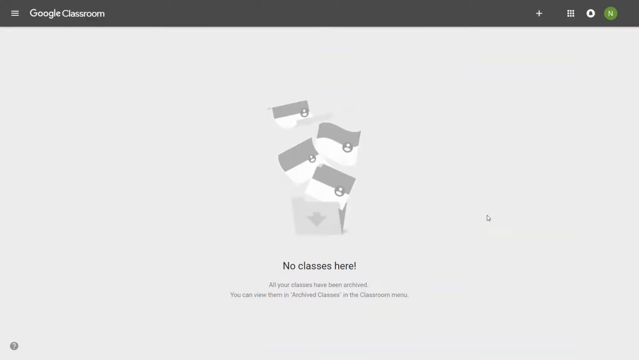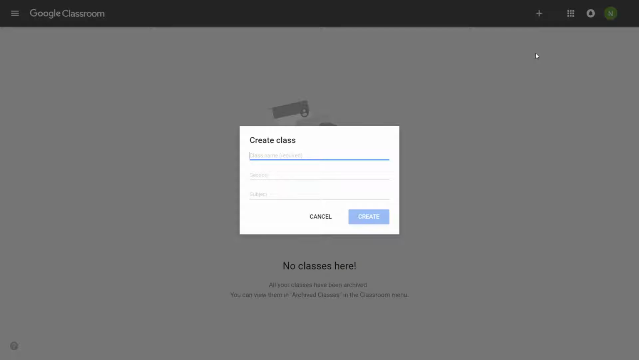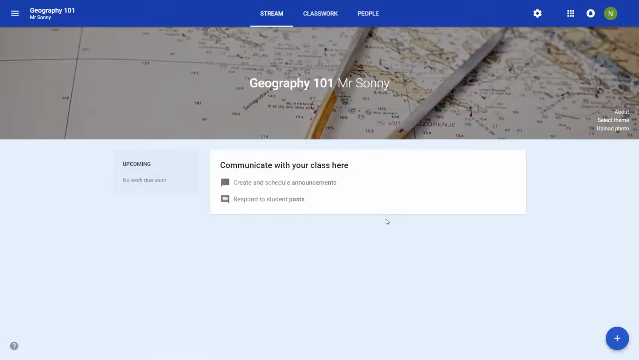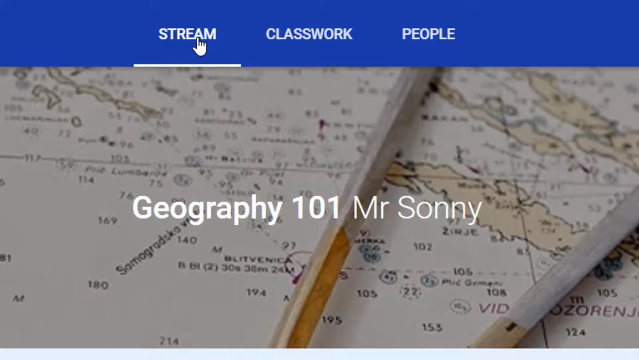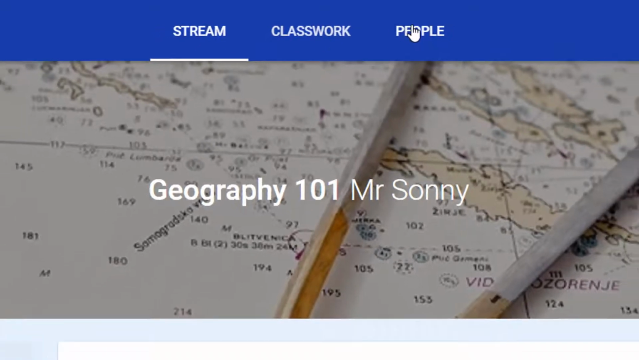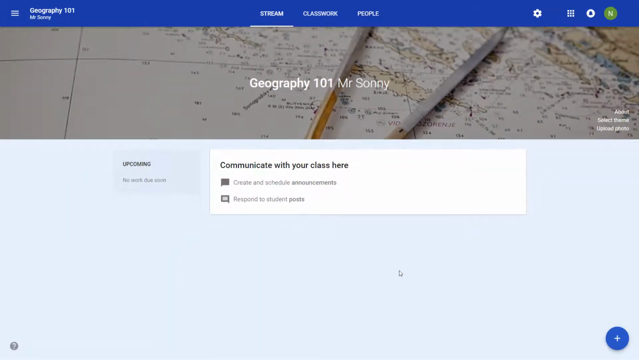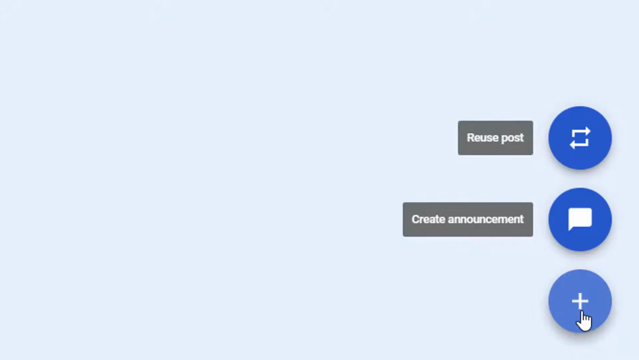Nothing's really changed here too much. So I'm going to create a new class in the same way. Remember, your previous classes will still be in the system. There we go. So it looks similar, but you'll notice that there are three new areas at the top: Stream, Classwork, and People. What you'll also notice is that it feels a little bit less cluttered, which is a good thing. One thing you'll definitely notice is that when you hit the little plus button in the bottom right hand corner, you're missing other post types like question and assignment.